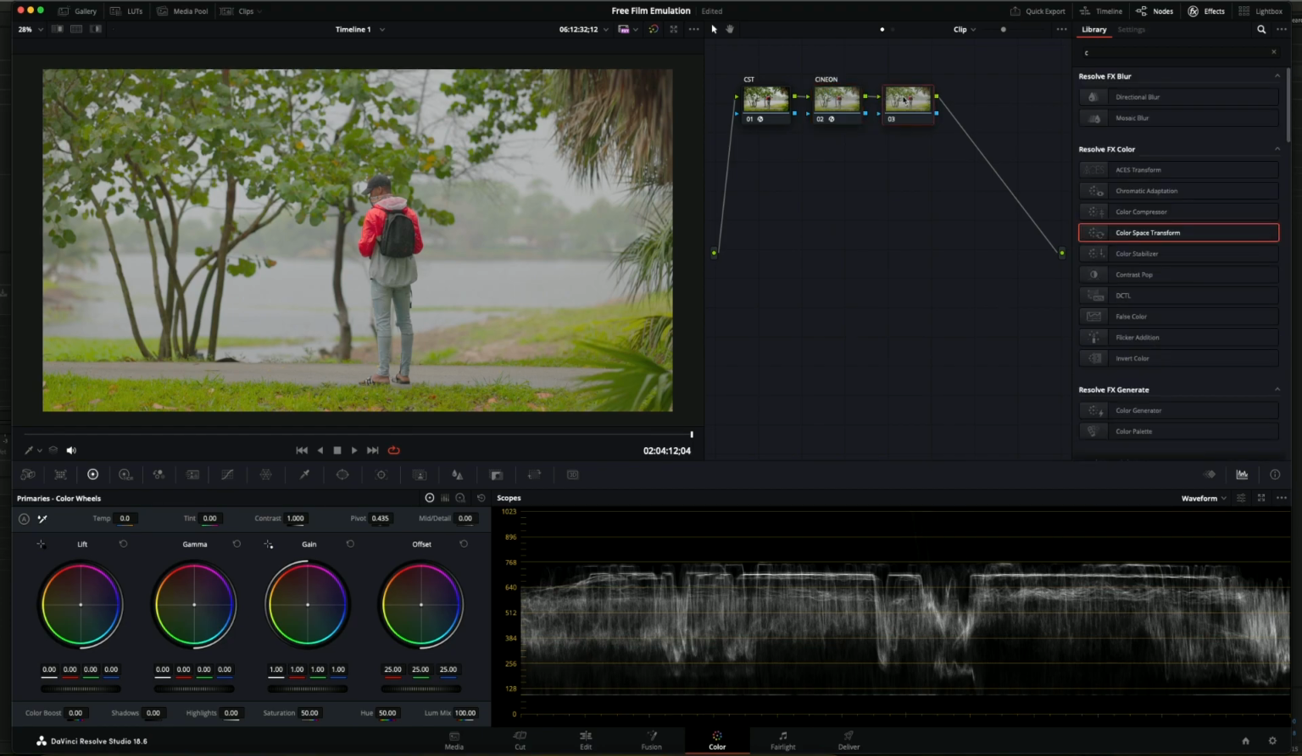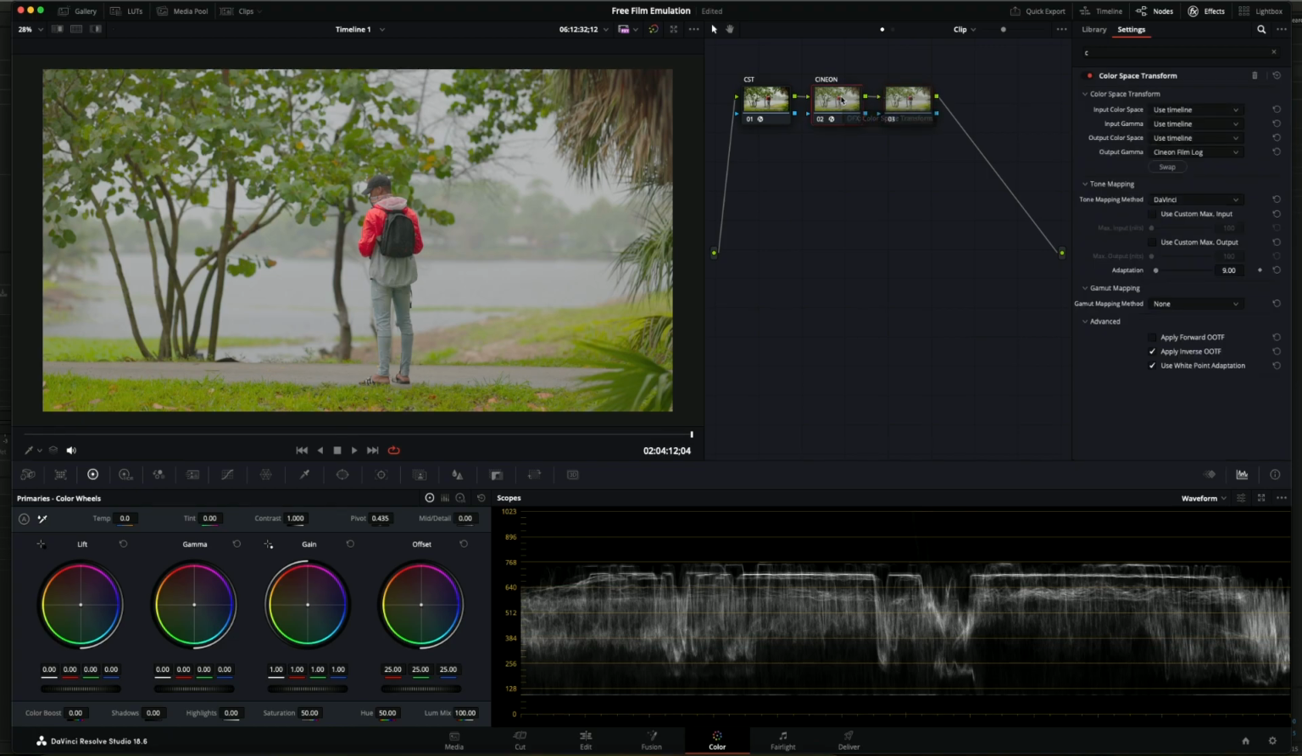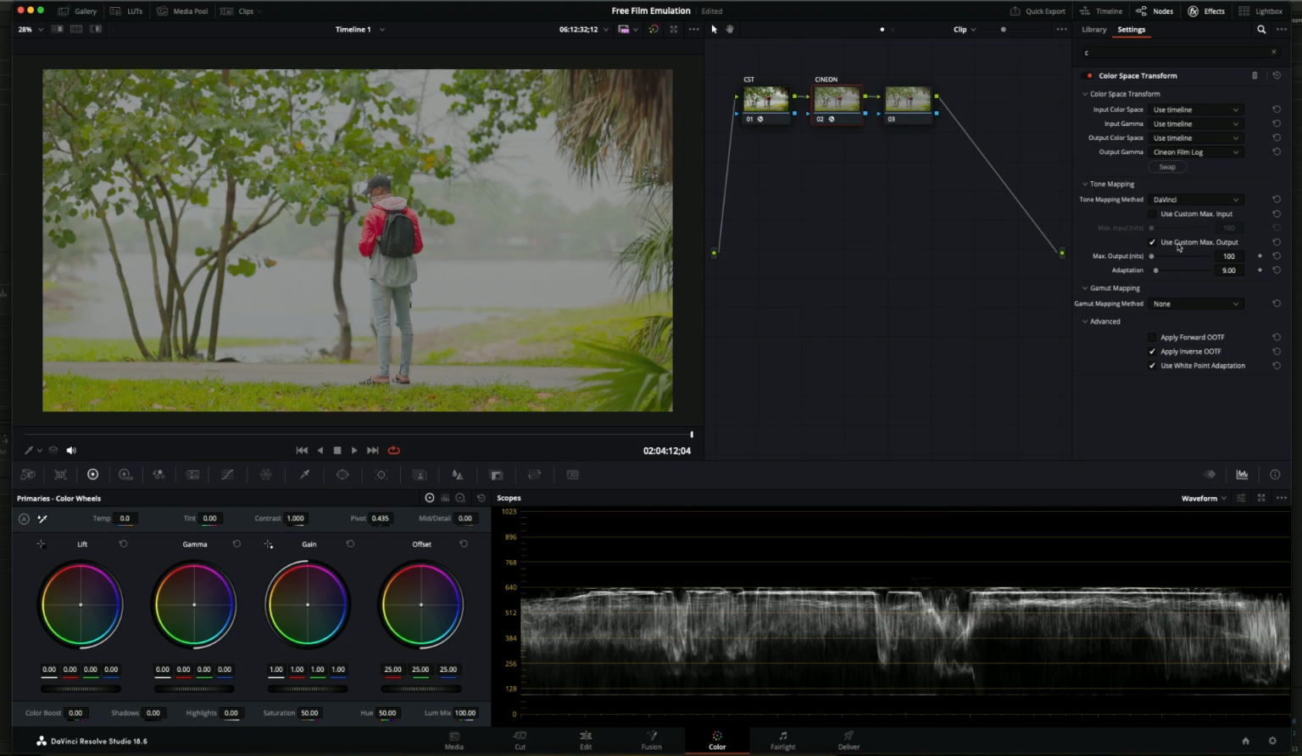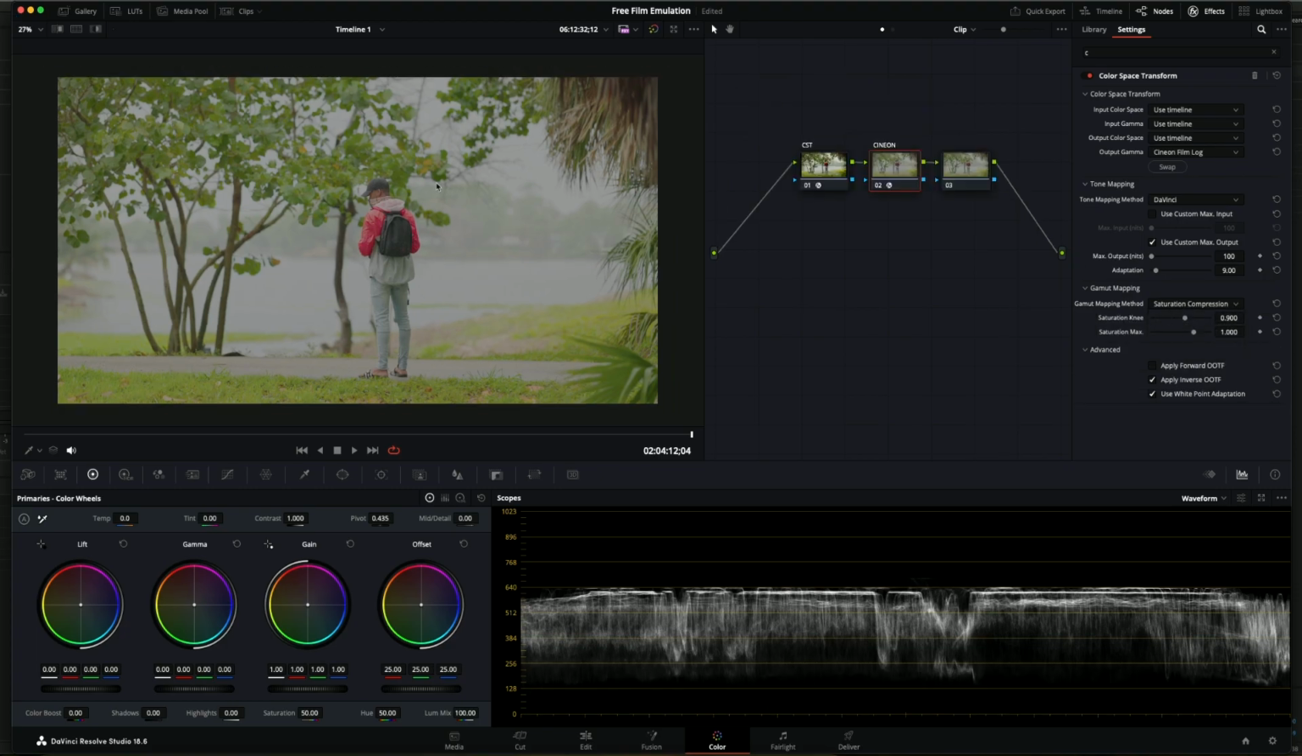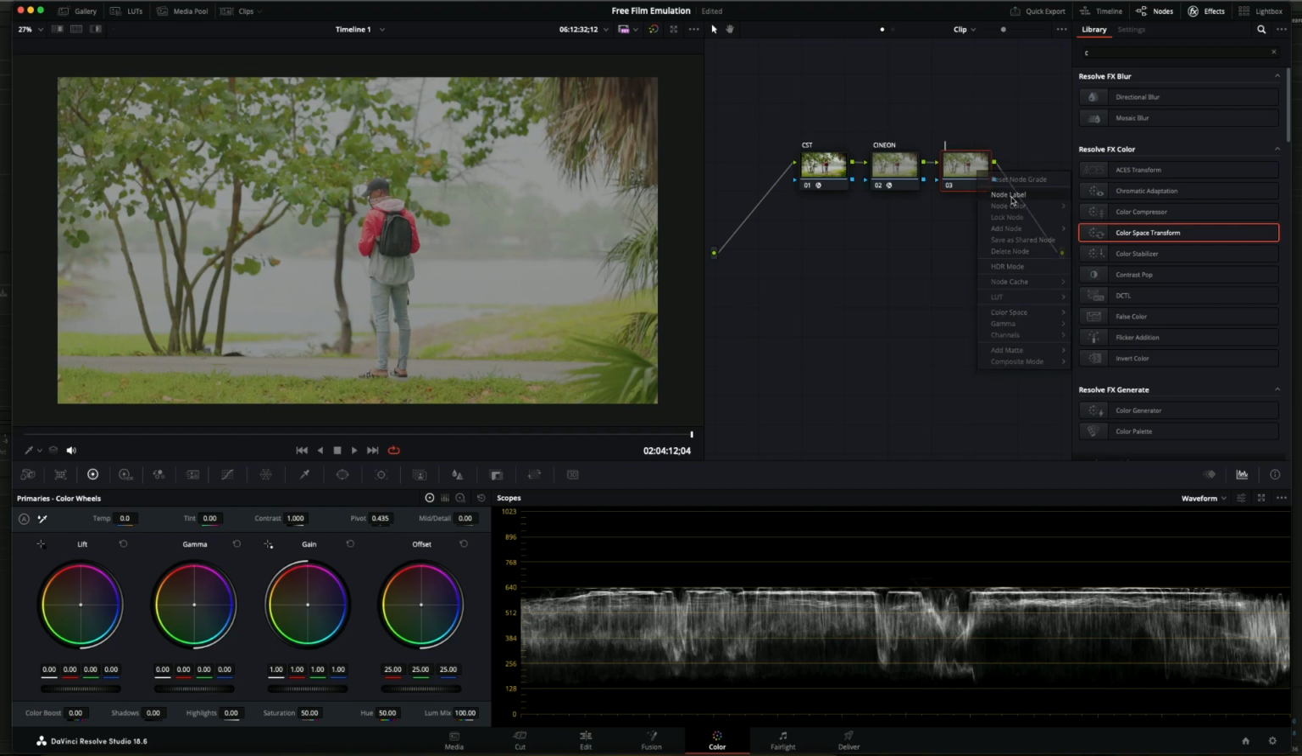And then with this third one, this is where the magic kind of happens. But before we do that, we actually got to jump back into Cineon and adjust some parameters here. So tick off use custom max output. And you're going to see it looks way more washed out, and change our gamma mapping method to saturation compression. Okay, so now that we got all that jargon out of the way, this is where the meat and potatoes begin. And let's go ahead and name that our film look.